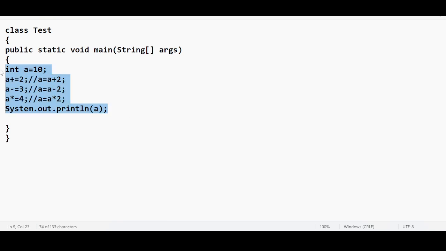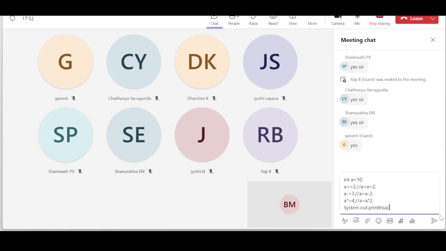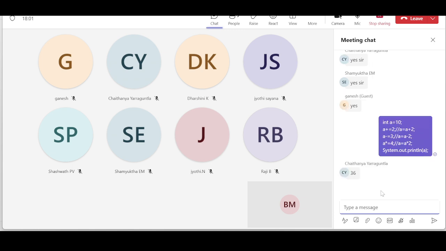Right? I want a response from you. Share the output. Do the calculation from your side and share the output. Make it fast. Very simple question. 36. What about others?